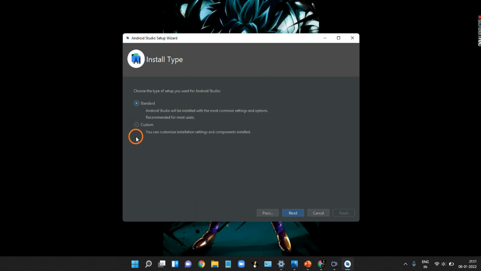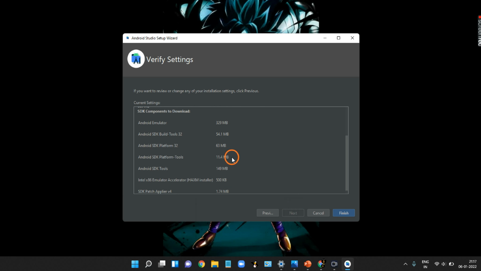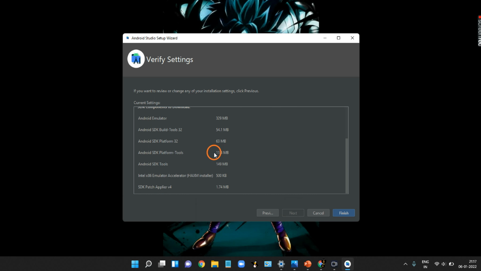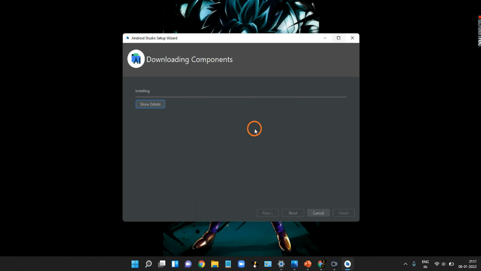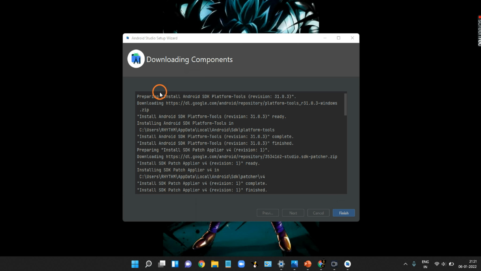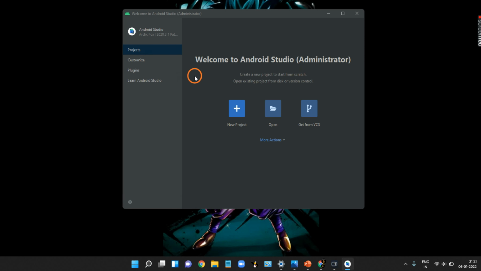Here you can select custom if you are an experienced developer, but the standard one is for newbies. So let's click on next. The dark theme, next. After that, these are all the packages which will be installed. After that, you can click finish. It will take some time to install. Once everything is downloaded, you can click the finish button here. Now everything is done. Your Android Studio is installed.